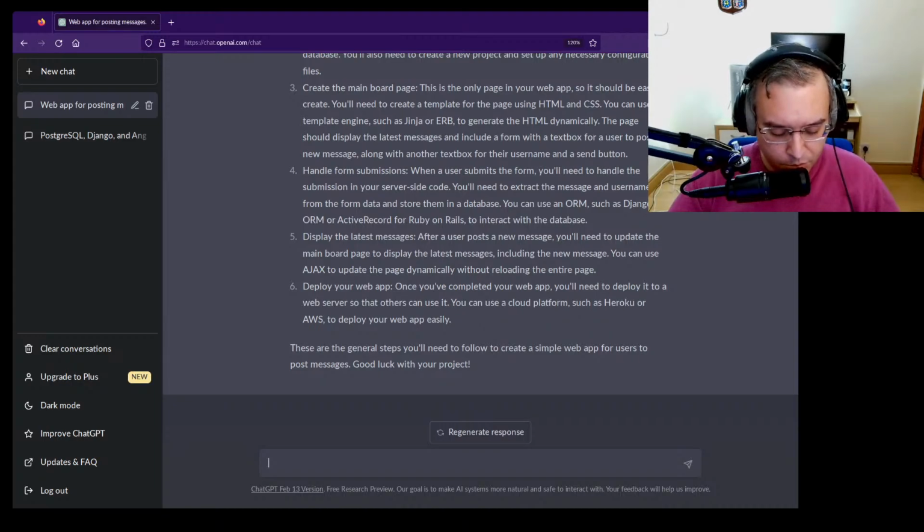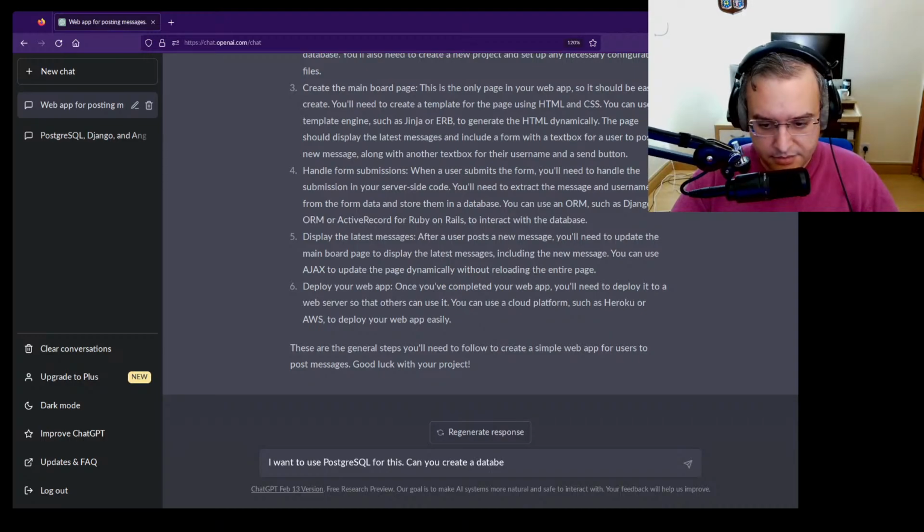So now what I want to do is use PostgreSQL for this. Can you create a database for this project?